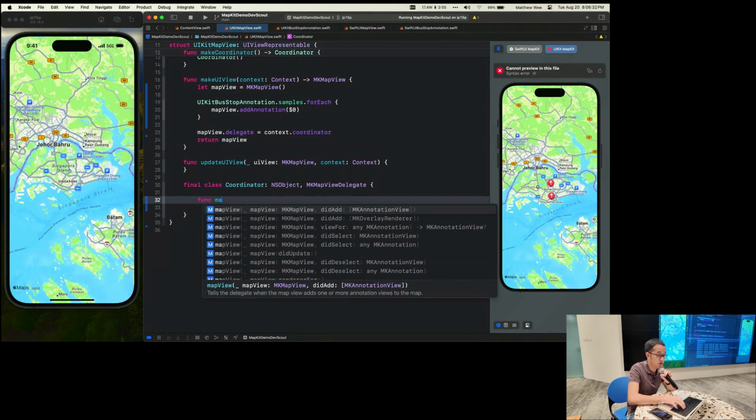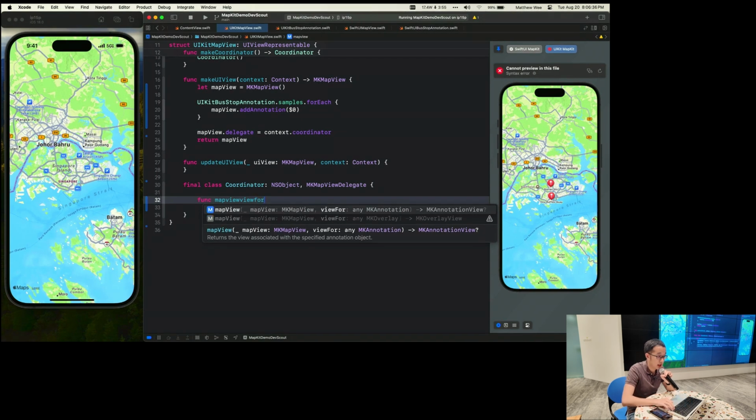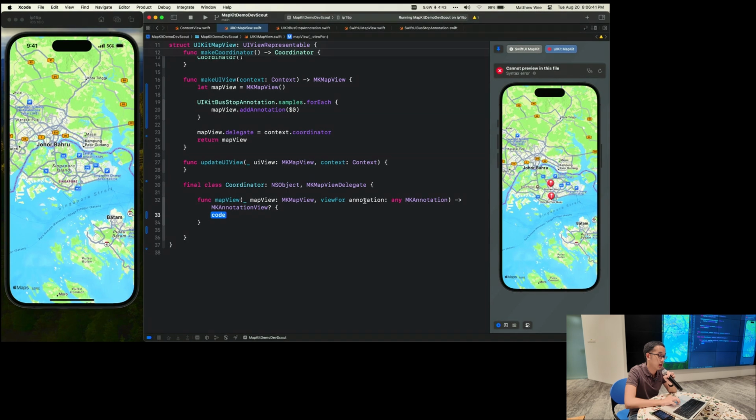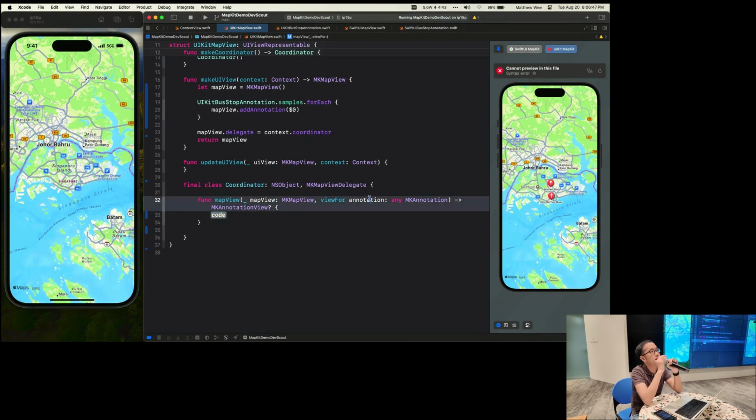It's called mapView viewFor annotation. What this delegate does is that it will give you an annotation, and then it will ask you what view should I render for it. The problem with this is that it will give you literally every annotation inside your app. So you can have different kinds of annotations, like for example, a bus stop annotation, or a taxi stand annotation, or a car park annotation, and they're all different, and you want them to be rendered differently.